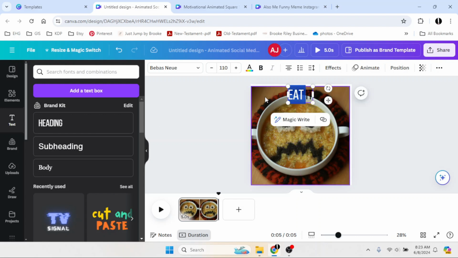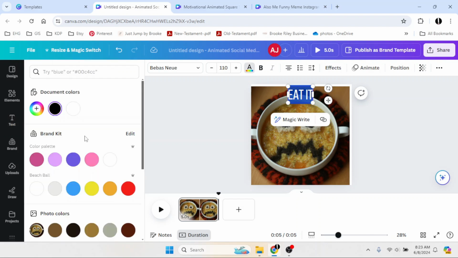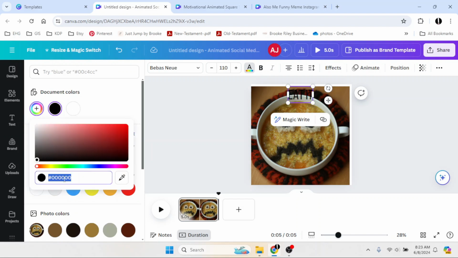Let's make this white. And to make it white, up here is where you adjust the text color. It's an A with a rainbow bar under it. Now, if you don't see white, here is white, but again, I can click on the rainbow with the plus, and white is 6 Fs. If you can't find that, usually just the top corner of any color will get you white.